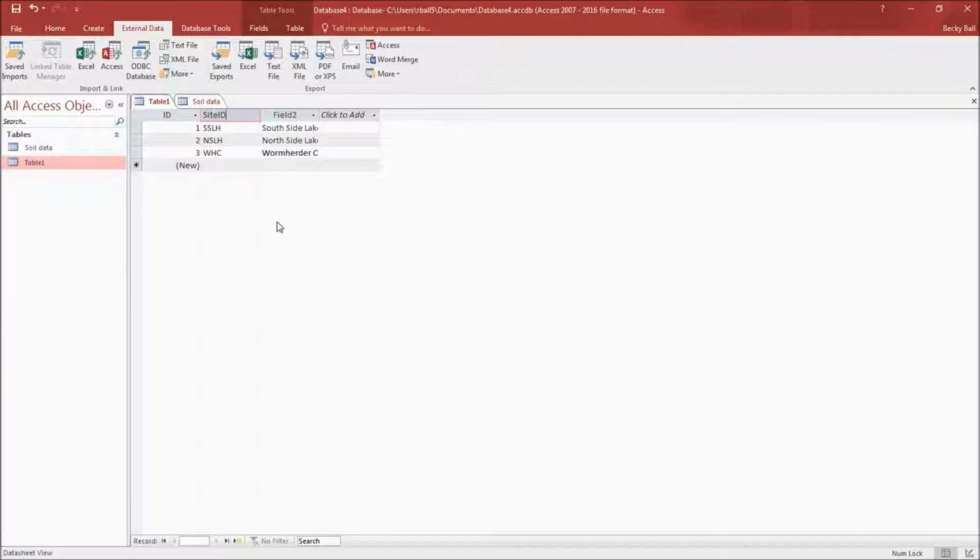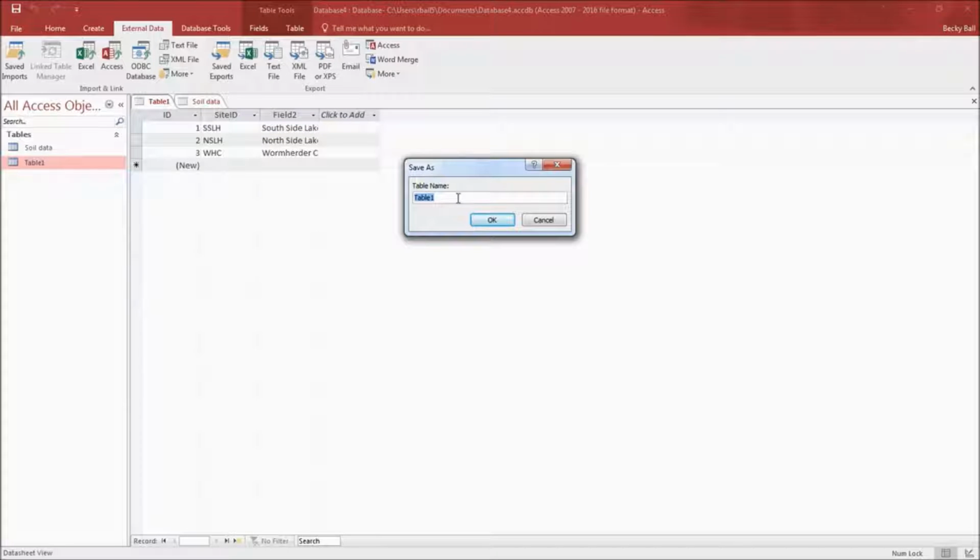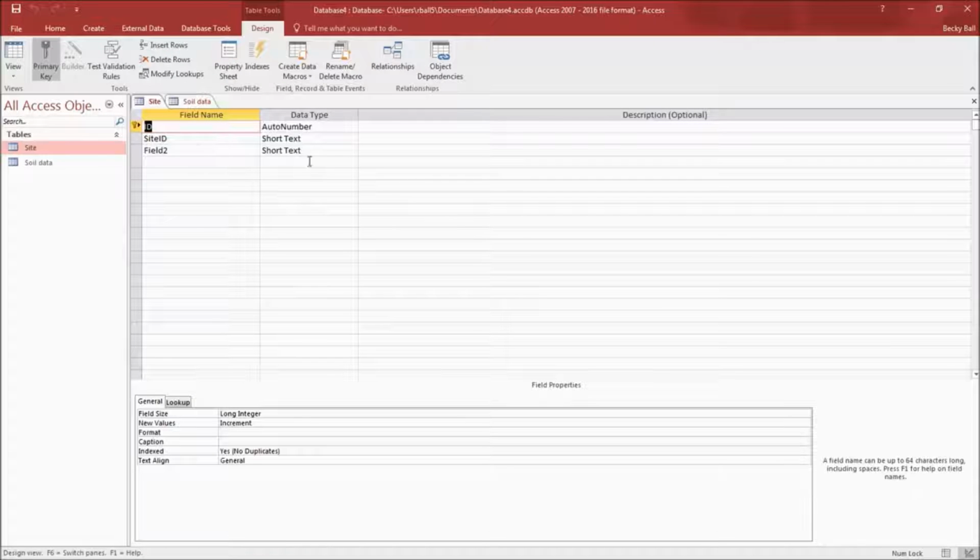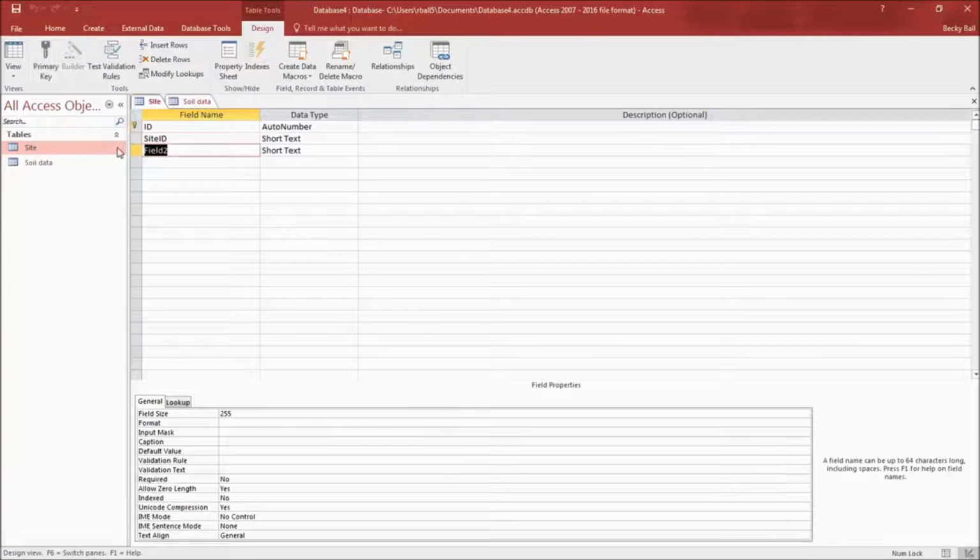This is Site ID. Another way that you can do that, and I'll show you here, is if you right-click on the top of the tab, go to the Design view instead of the Data Sheet view. It'll say you have to name it first. We want to name it Site. And then it'll show you information about the contents of those cells. So this is another place where you can change the name of the field.